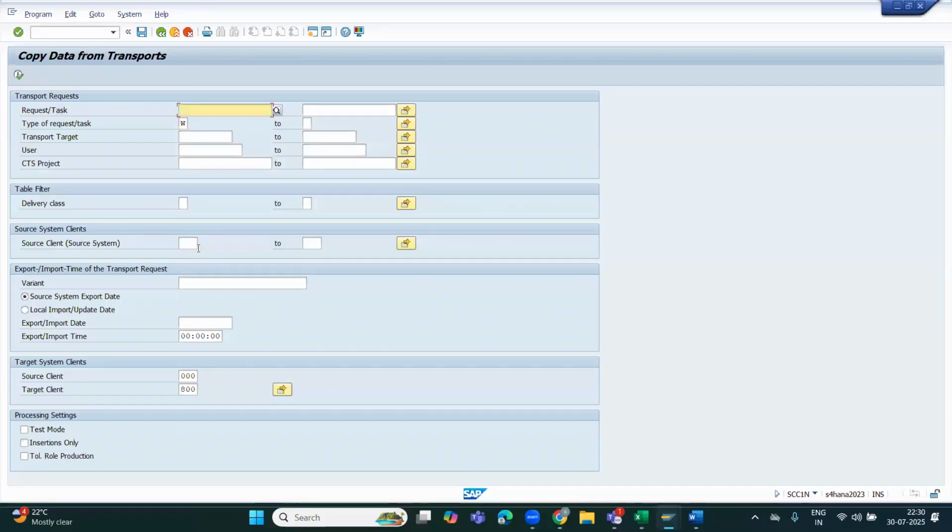See, you can copy one system to another system, one client to another client. That is client copy between 400 and 800, I mean within that floor, between the rooms. Whatever configuration you do in your system will not reflect in the other system. You have to do the client copy. That is called client copy.